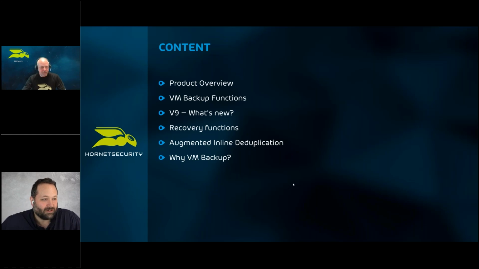In terms of our agenda, we're going to start with a product overview. We're going to talk about VM backup functions, what's new in V9. I'll get into the recovery functions, right? Because backup is the easy part. It's recovery that's the important part of backup and recovery. We're going to talk about augmented inline deduplication a little bit. It's kind of a little bit of word salad there, right? But it's a very important and very helpful feature in VM backup. And then we're going to answer the question, why VM backup? And somewhere in there, we've got some demos as well, because we don't like to murder people with PowerPoint. So we've got to do a demo as well.